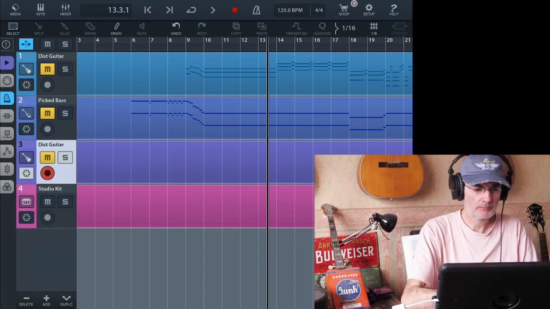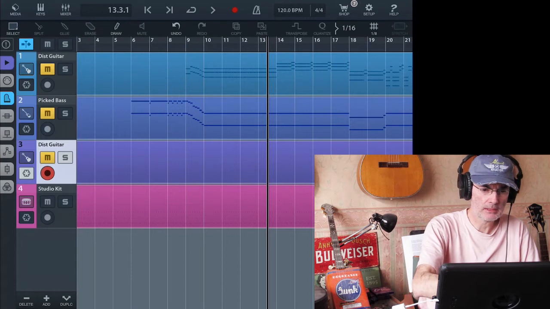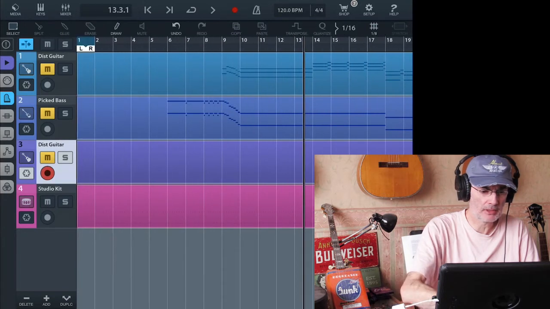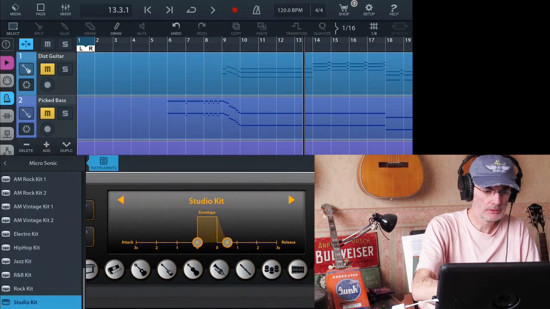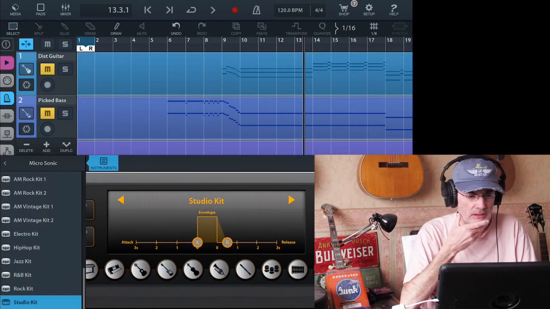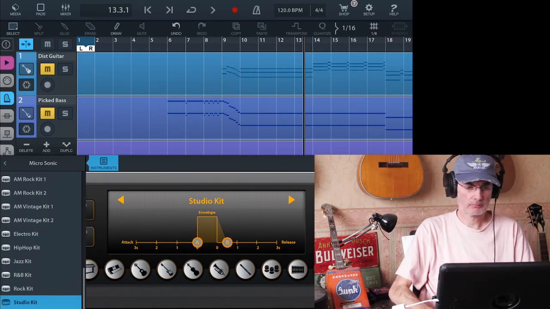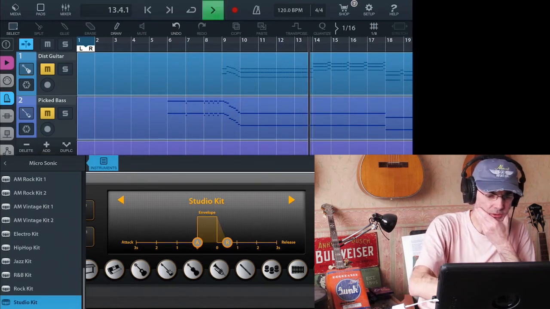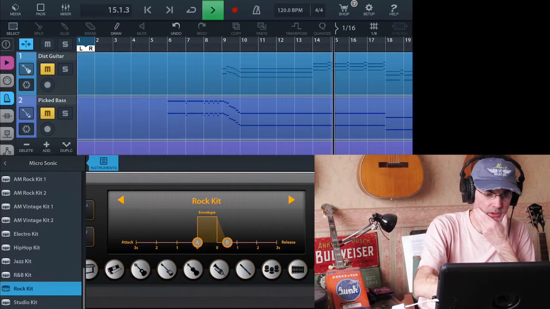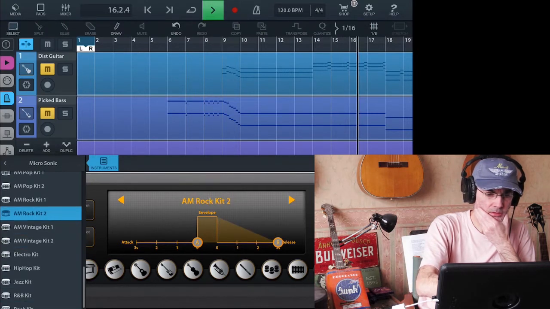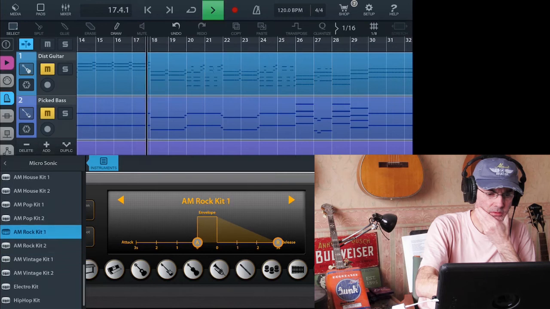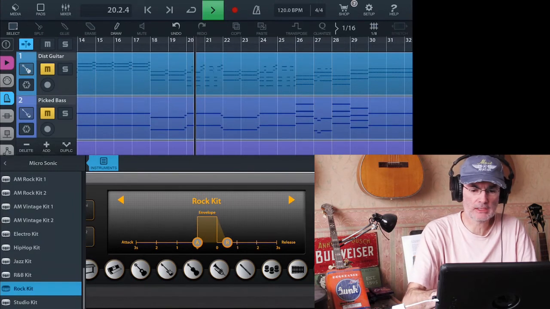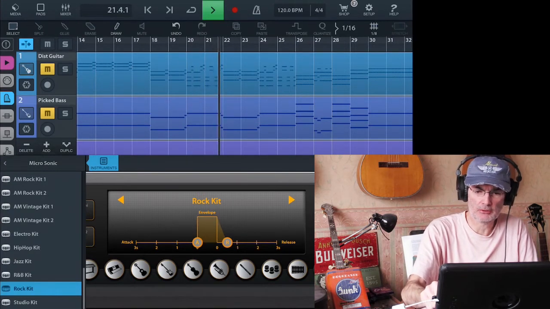We're going to work on the rhythm track first. So just, that's okay, but it's not great. I'm going to go to the studio, go to the built-in microsonic instruments, and I'm going to change that out for one of the rock kits. That's pretty good. Go with this one, it's just called Rock Kit. So that sounds pretty good already.